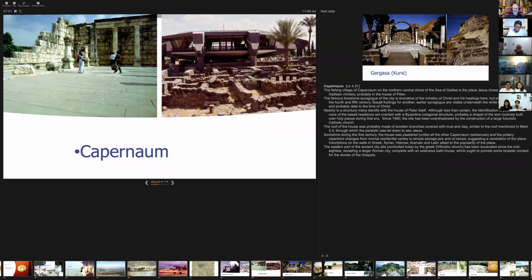It's not exactly certain, but it's very likely. The ruins of the residence are overlaid with a Byzantine octagonal chapel. It's probably a chapel of the sort routinely built over holy places during that era. So in the 300s and 400s AD, Christians who lived in the area considered this a holy place.